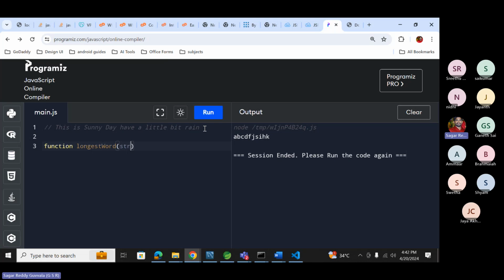I will take the string. Since I want each and every word, we will split it by empty space. You already know, we'll make it str dot split by empty space so that we'll get the words. And we'll create another variable, longest equal to words of 0, because first we want to take the length of the first one. If it is greater than the next one, or the next one is greater than this, it will be replaced with this. Anyway, now just see words of 0 dot length.